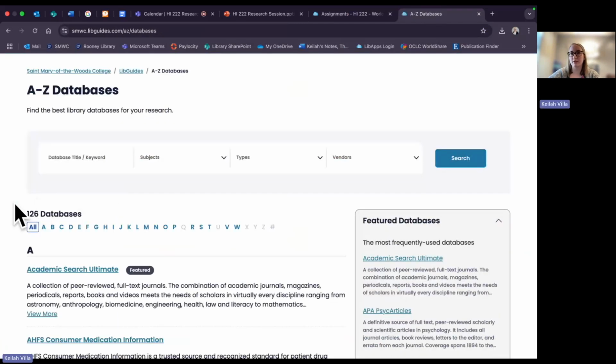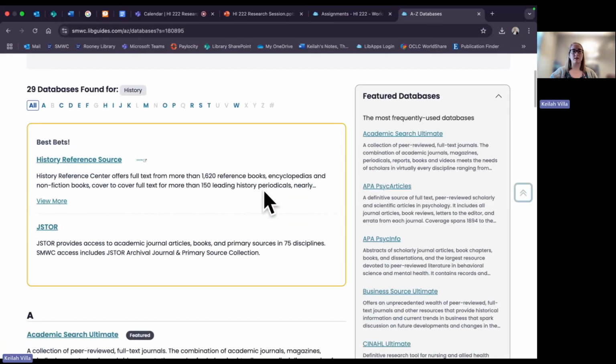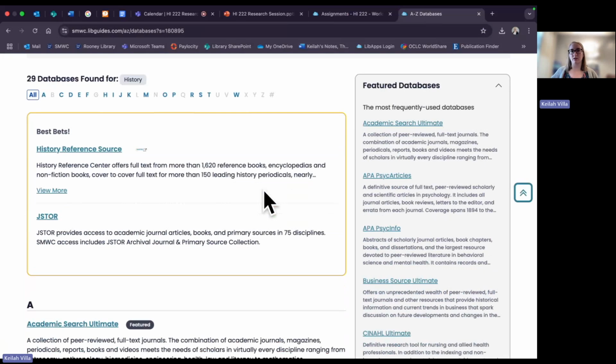So we have over 100 databases, and these are just collections of data about particular subjects. So we are looking for history databases. A really great way to weed out the extras will be by coming over here to where it says subjects. We can search up history databases right here, and then click search. You'll see here that we have 29 databases for history as of the recording of this video, and it will always have some best bets. These are recommended by the librarians. We are positive you're going to find some of the best stuff here.